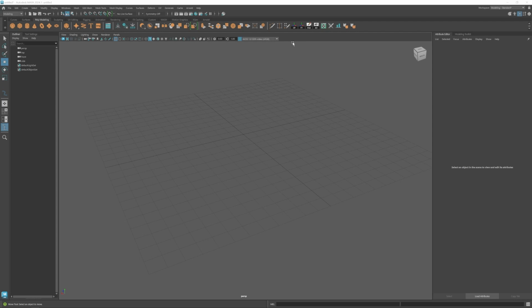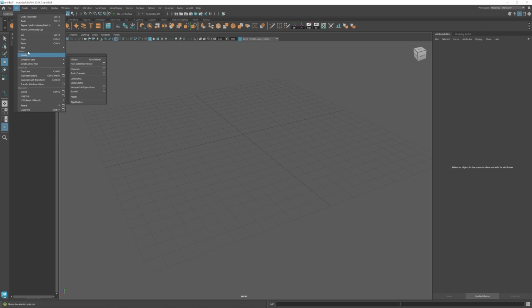So every time I'm done a model and I'm ready to export, I always center pivot, freeze transformations, and delete history. They're all important in their own ways. You can find each of them up here. So Center Pivot, you can find under Modify, under the Pivot, Center Pivot. You can also find Freeze Transforms just above that. And then you can find Delete History under the Edit tab, Delete by Type, History.